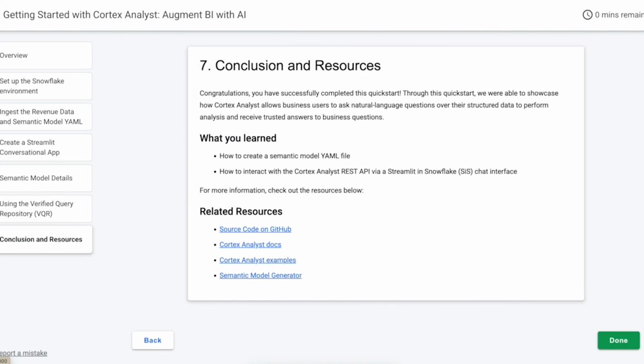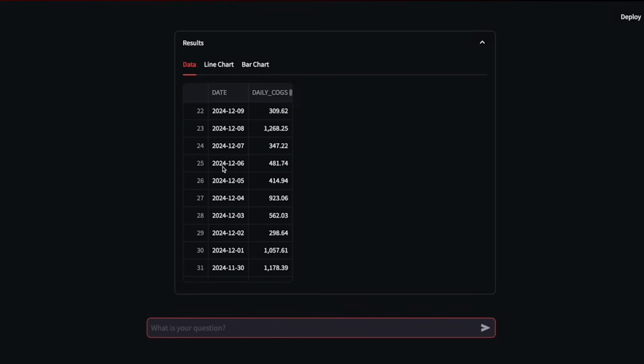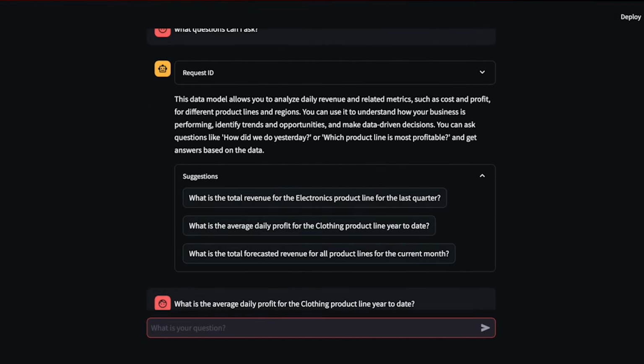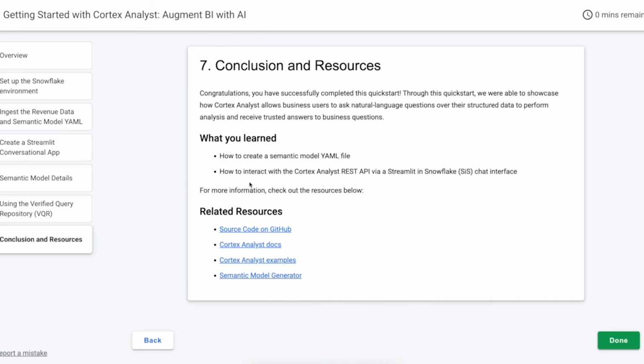And that brings us to the end of our quick start. So we showed the contents of our semantic model file and ultimately how to interact with Cortex Analyst via that REST interface in a Streamlit application, giving you that natural language interface to your data directly without having to write manual queries and all that sort of stuff, and just talk to the data in the way that a non-technical business user might.